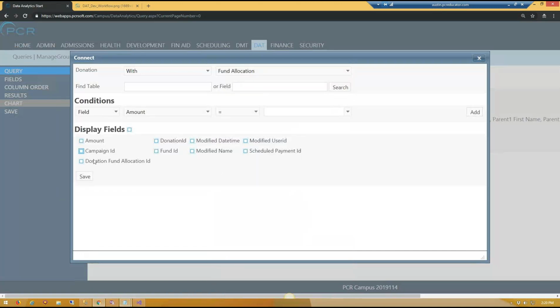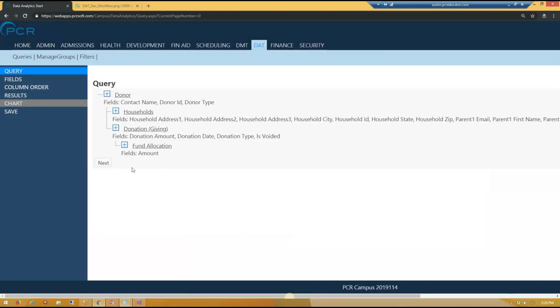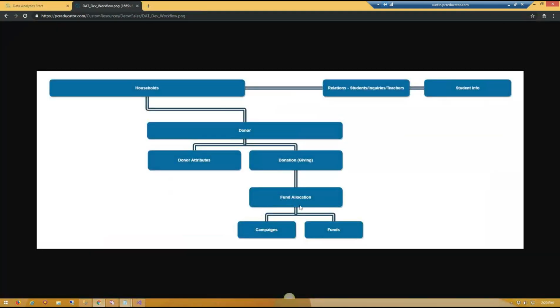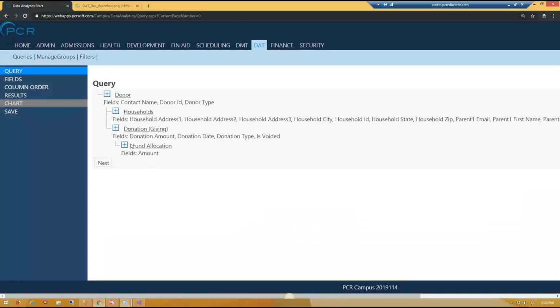And from here, I don't really care about these IDs because I'm going to get the actual description name in the next table. So I'll grab the amount. This will be the allocated amount. And I'll go ahead and click Save. And then from here, the diagram says that I can connect fund allocation to campaigns and funds. So I'll click the plus on fund allocation.